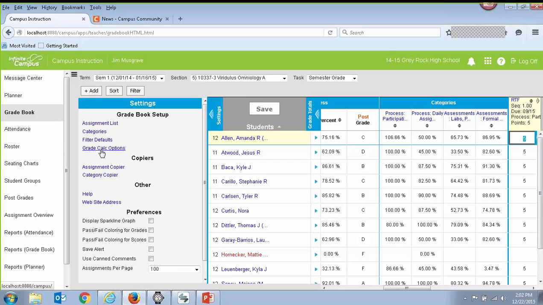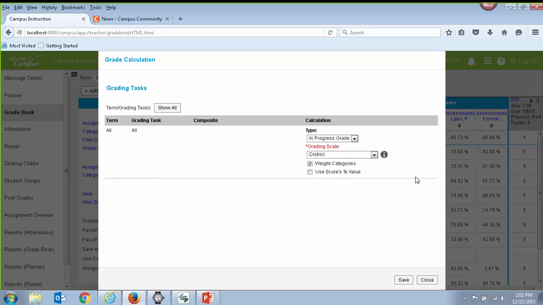Grade calculation options are also set up here. When I select grade calculation options, I see the same sorts of options that I'm used to seeing. I need to indicate which grade I wish to set calculation options for and select the appropriate grading scale. Calculations set up in the previous instruction module should come directly over into campus instruction, but it's always a good idea to check this out at the beginning of any term, regardless of your campus version, to verify that the information is accurate.